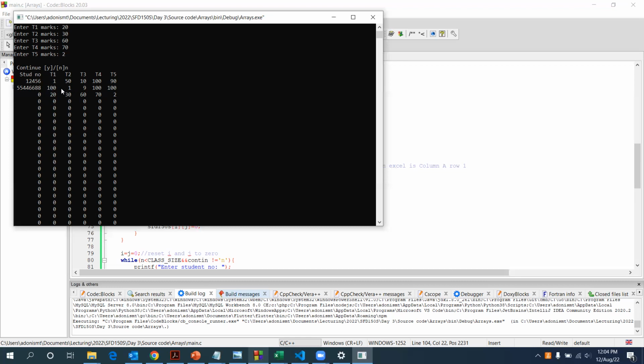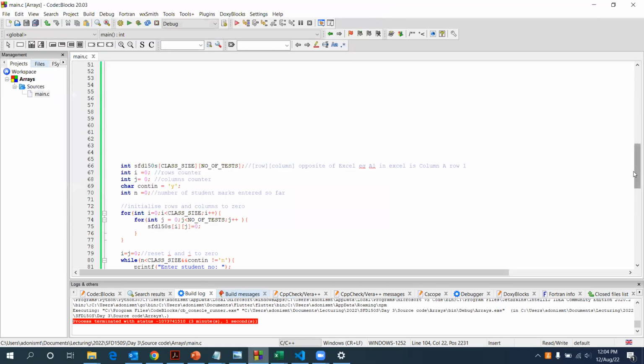So if you didn't specify the width of each of these fields, you would have no way of guaranteeing that all these numbers are going to be below each other. Okay, and that's it. That's what we did there. We captured and we printed.